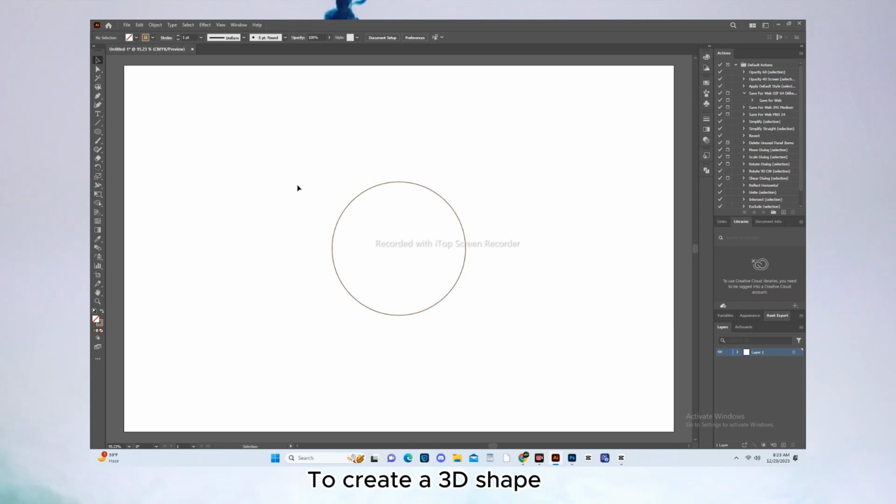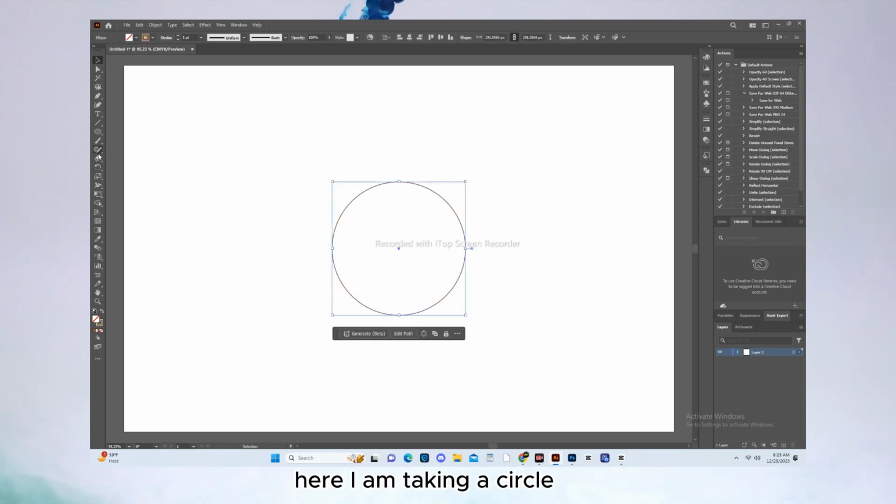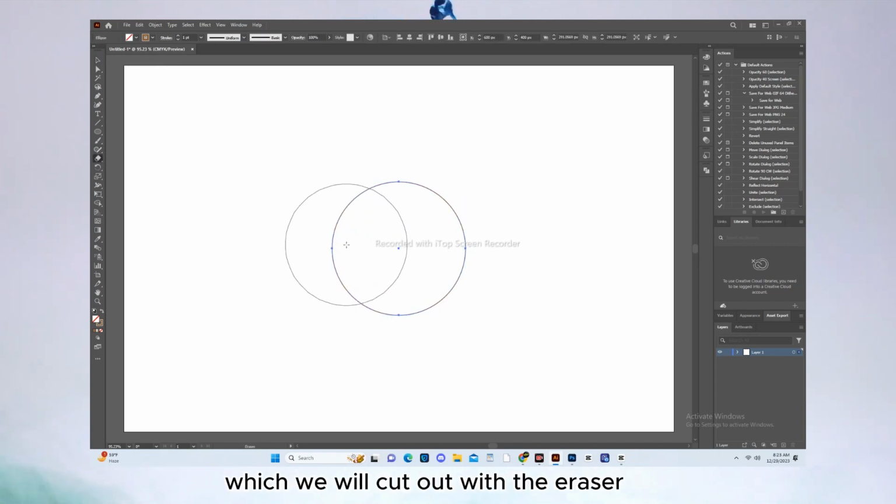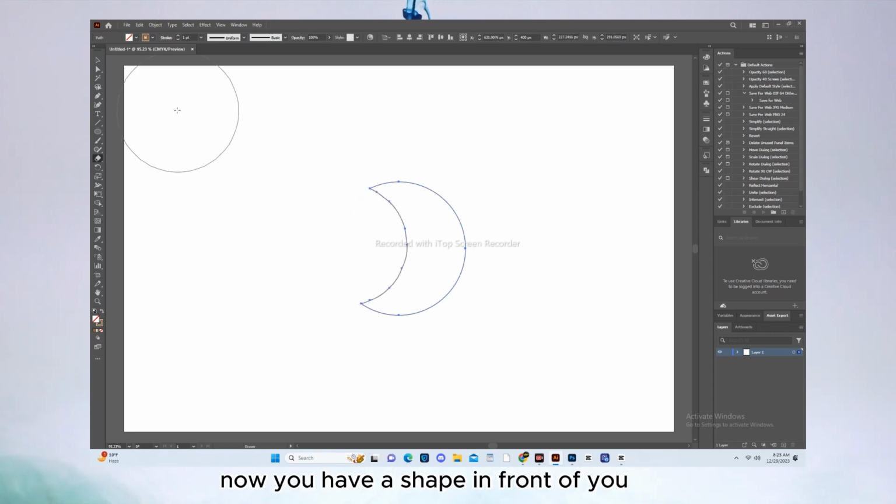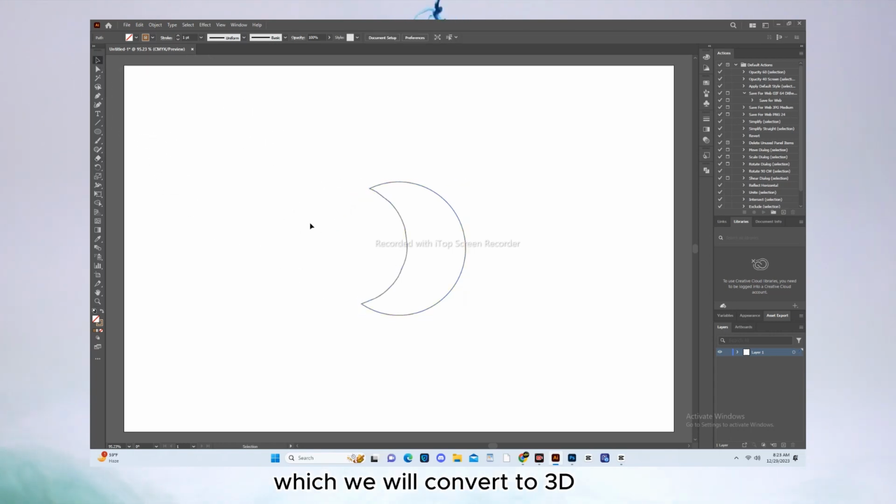To create a 3D shape first, I will use a shape here. I am taking a circle which we will cut out with the eraser. Now, you have a shape in front of you, which we will convert to 3D.